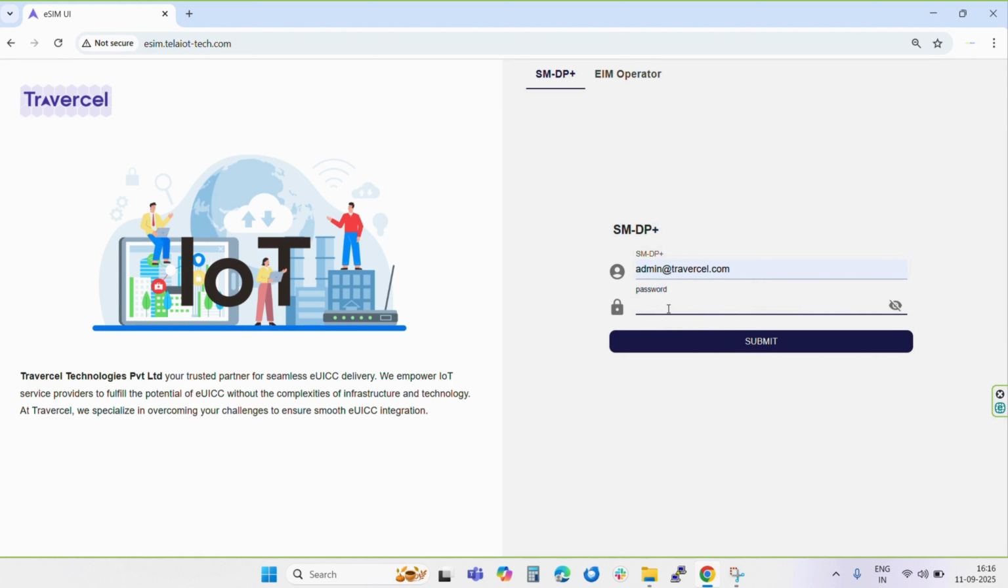Meanwhile, our custom IPA application is running on a local machine, representing an IoT device with an embedded eUICC. Using our dashboard, we'll perform operations such as profile creation, profile download, enable, disable, and profile switching. Let's begin by logging into the SM-DP+ window.